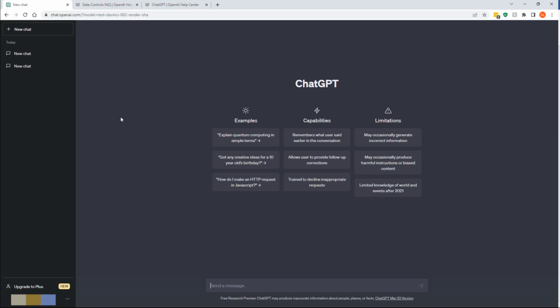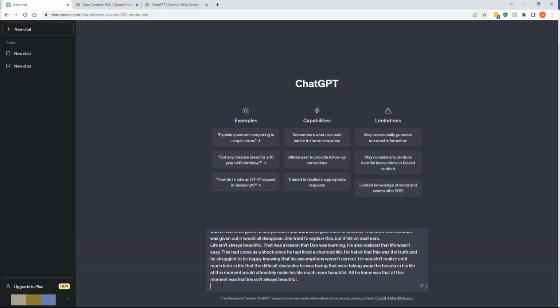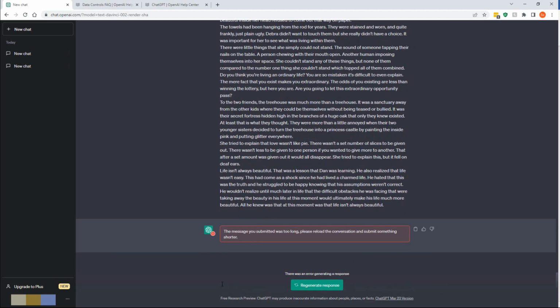Basically, if you submit a large amount of information, it will give you an error. Something like I'm just going to do right now. I've copied 5,000 words of random text in English. I'm just going to paste it in here and click enter. And look what it says. The message you submitted was too long. Please reload the conversation and submit something shorter. So basically I've submitted too much text.